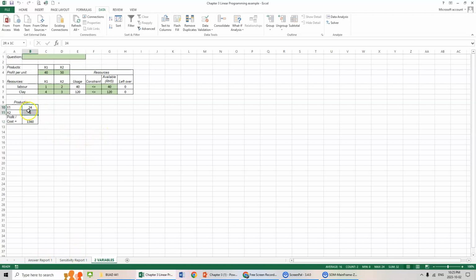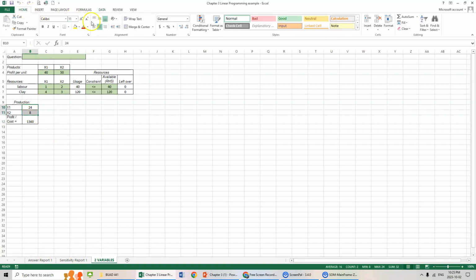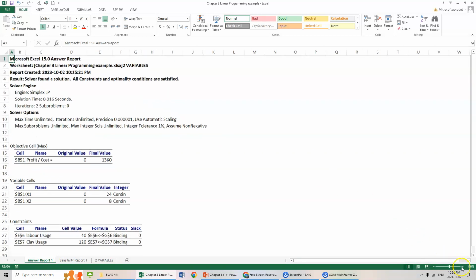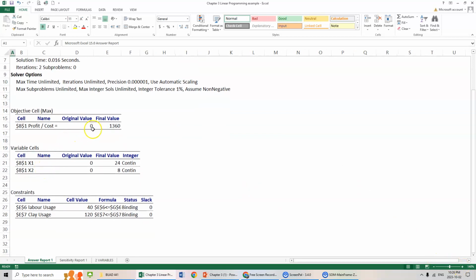But the Excel solver, basically, I'll just highlight that. That's our answer right in here. Basically, we are producing 24 bowls and 8 mugs for a profit of $1360. This is something that we did in chapter 2. We drew it out and we found the same solution. So let's go into our answer report and see what this tells us. Let's make this a little bigger. Basically, it tells us that our objective function is maximized at 1360.